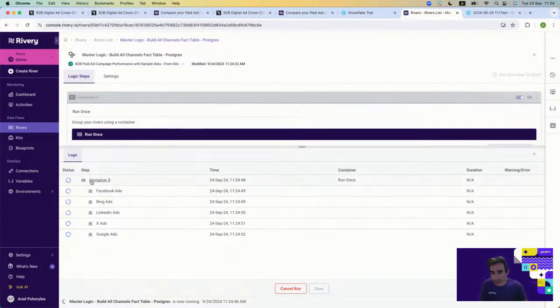But essentially you can see it's running the first container. And in that first container, I have 5 different steps, each channel. So it's running those and it's bringing data from those channels into Snowflake. Again, I hope I didn't miss any configuration, and it will all flow nicely. Let's give it a few seconds here to execute.